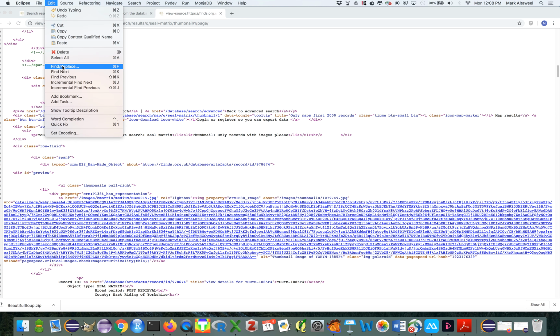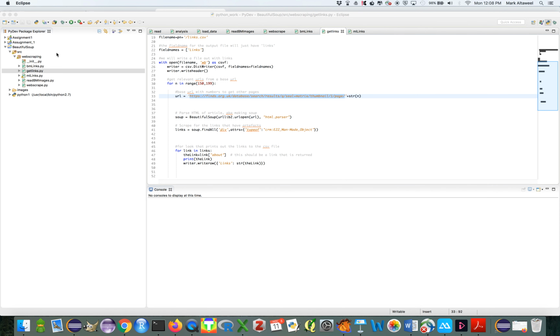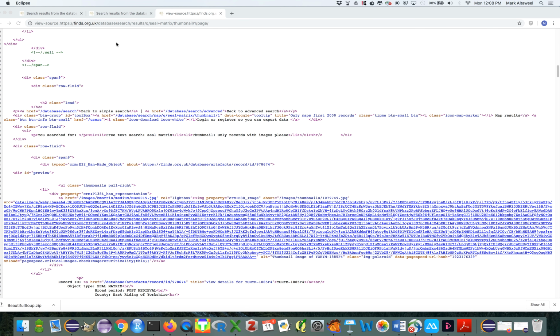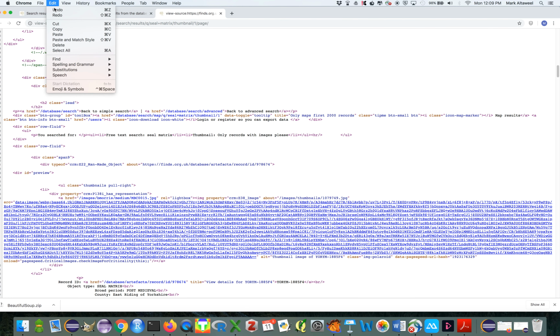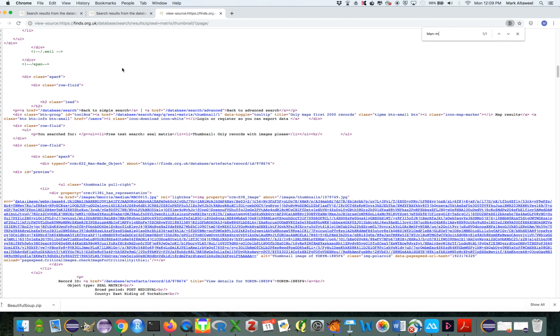So edit, find. So man, oops, not there, but rather here. We can find, so you can see this is CRM objects man-made. There we can get the specific record that's referenced, as well as the actual image. So here would be the actual record, potentially, for that specific image.